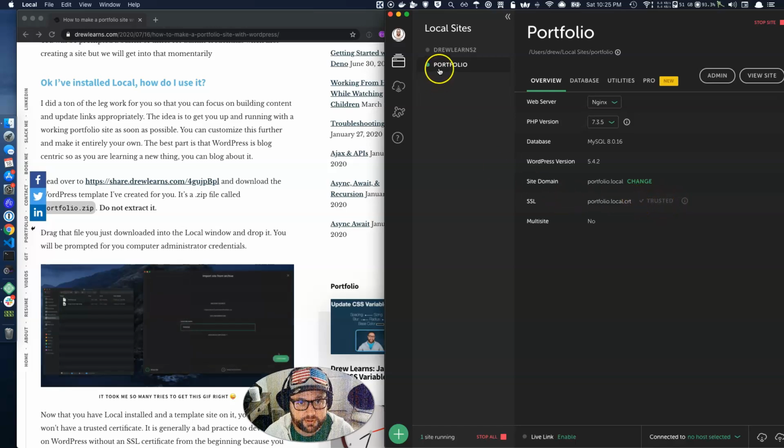So I've already used portfolio.local, but in your case, it's not trusted yet. So there will be a green trust button here, and you just click it and trust, and what it'll do is add a local cert to your keychain or, I don't know what Windows uses.